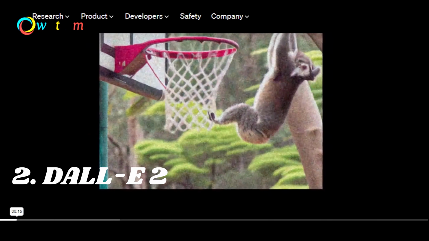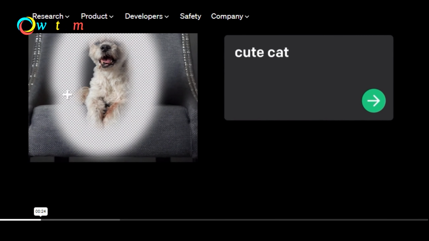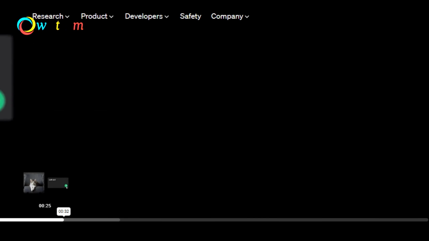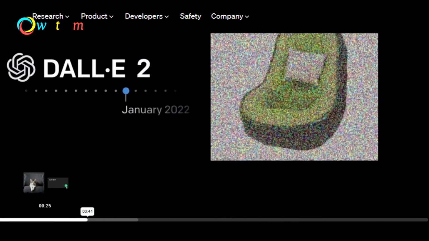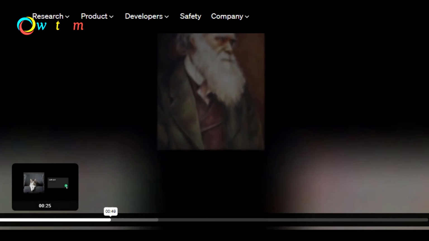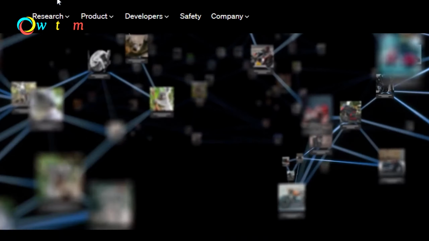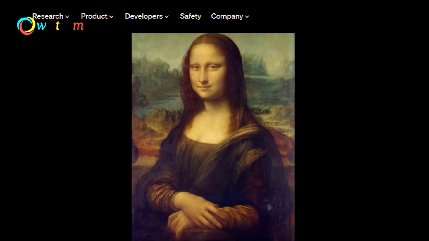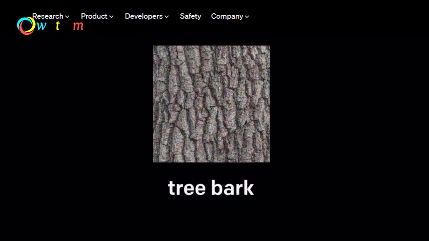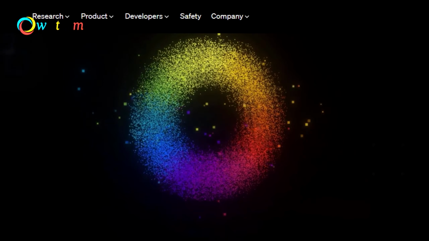Number 2, DALL-E 2. It is an AI text-to-image maker developed by OpenAI. It is an upgraded version of the DALL-E, which was released in 2021. It can create more complex images and can understand natural language instruction better than the original one. It can generate images of objects that don't exist in real life, making it a very impressive tool.